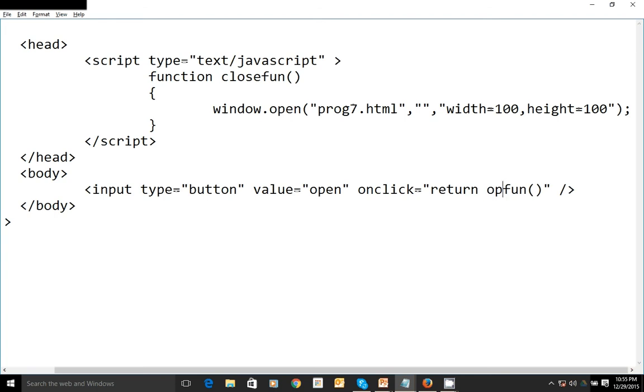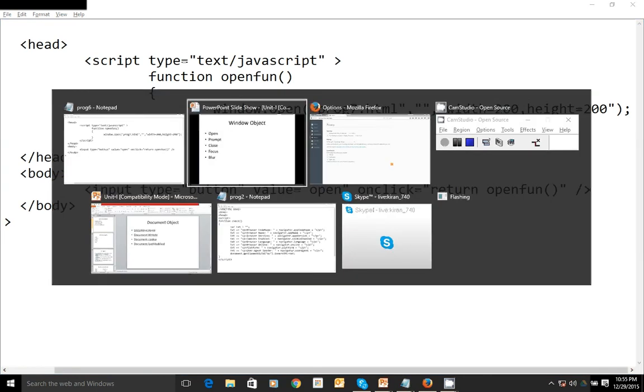In the open function, we are just opening another HTML document. Window.open of program 7.html. This is the HTML document I want to open, and of course with the width of 200, and let's say height of 200. Okay, and run the program.